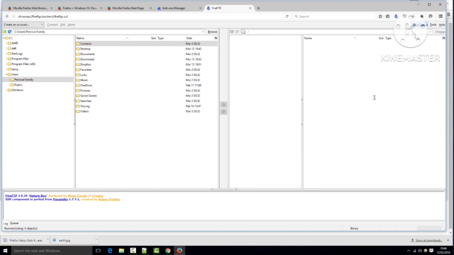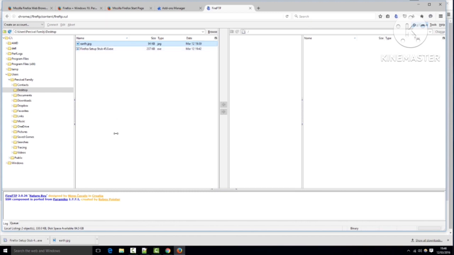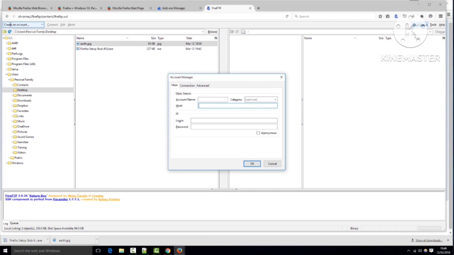And this is it. This is what fireFTP looks like. On the left-hand side, we've got files on your local machine. And on the right-hand side, at the moment it's blank, but when we connect to our server, we'll see all the files on the server and we'll be able to edit and upload to them. So on my machine, I want to have my desktop open. There we go. And I want to create an account. So I'm just going to click Create an Account up there.